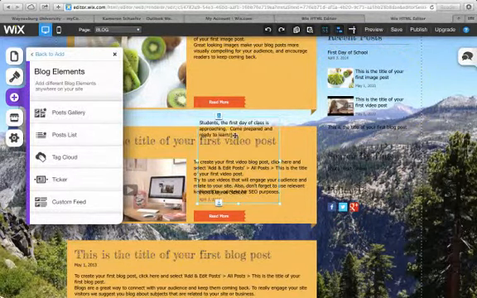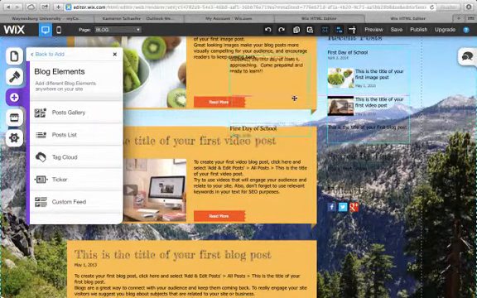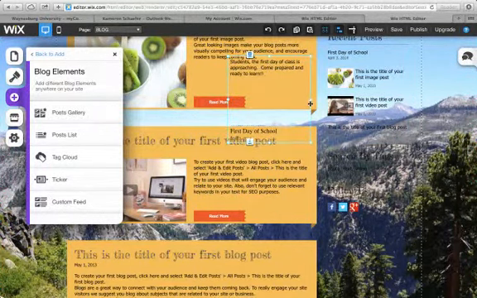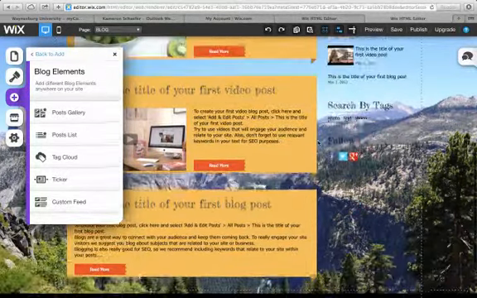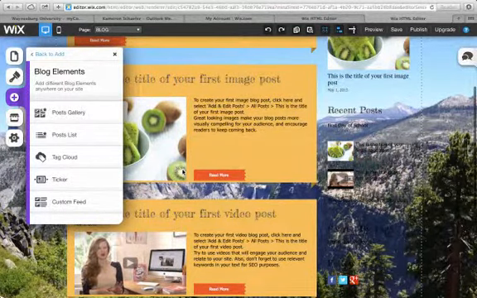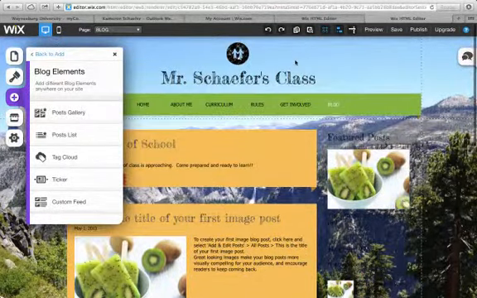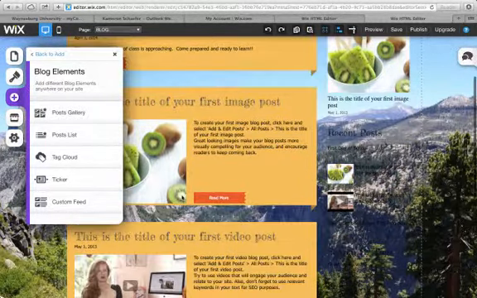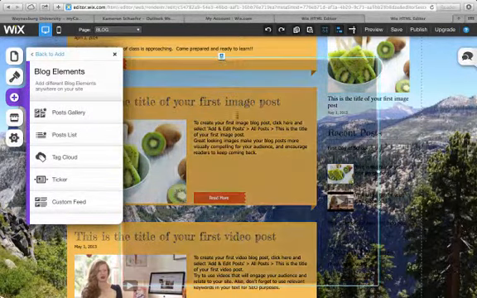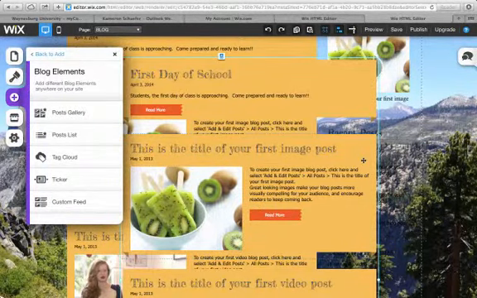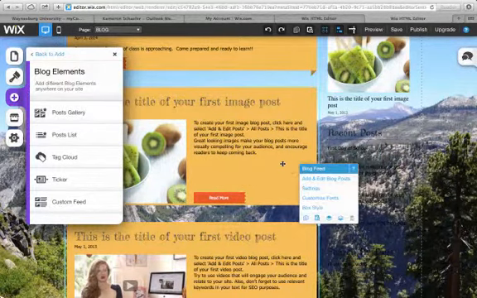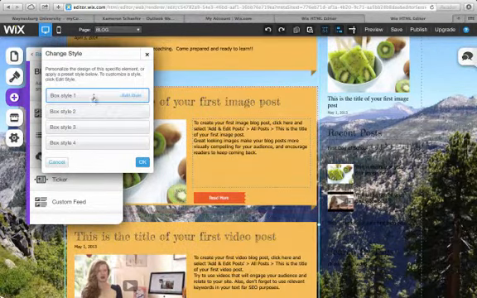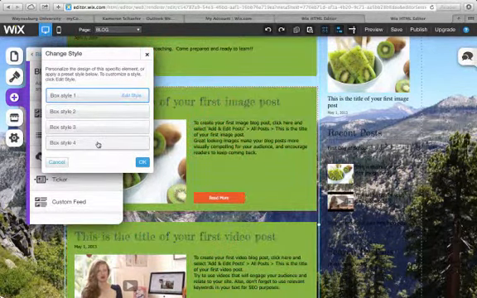A ticker is a summarized version of your first blog post and everything. That'll show up down here as well on the side. Wix has these all preset on the side. You can move them around, drag and drop them wherever you want to. And your custom feed is setting up how you want this whole page to look. You can see if I put that in there, it's going to put what was already in here before. So you can customize fonts, box style 1, style 2, style 3, style 4.